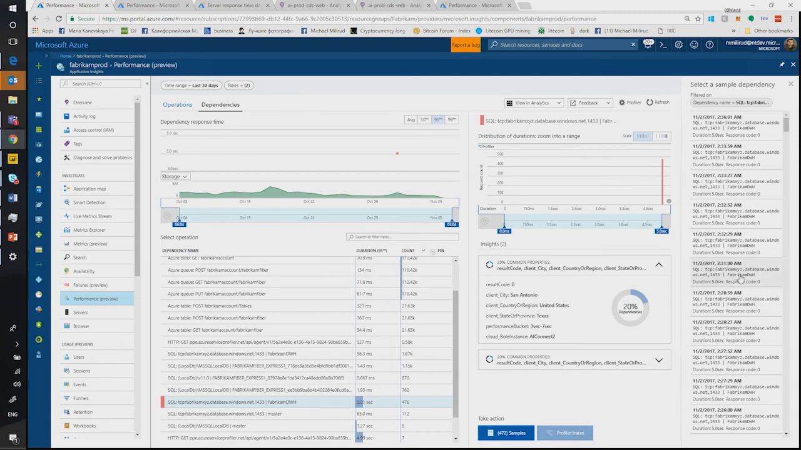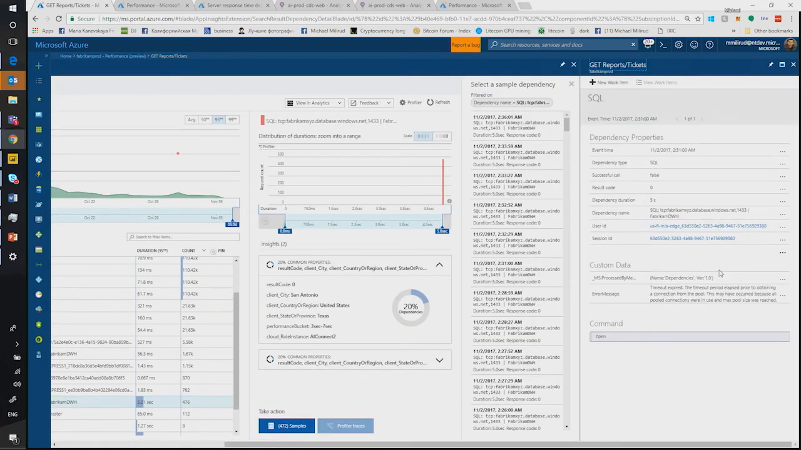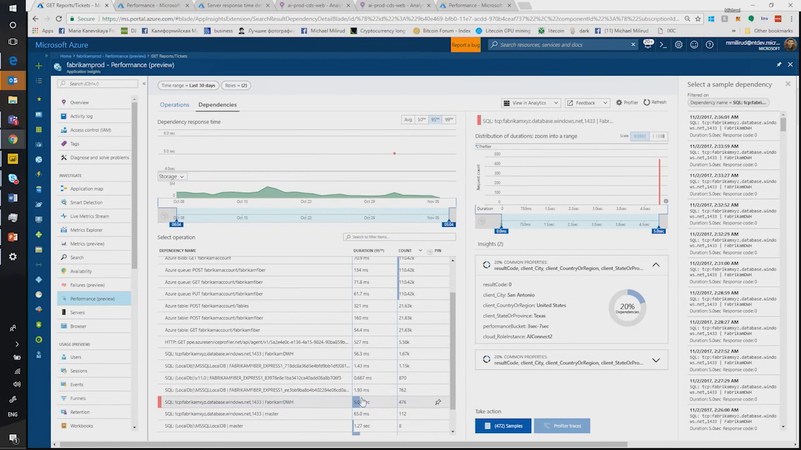I'll see that all of them are 5 seconds. They're all trying to connect to the same exact data warehouse. In clicking on any of them, I will find that yes, this is a timeout expired. So this is a very quick validation that I have a responsiveness issue in one of the dependencies because it's failing.